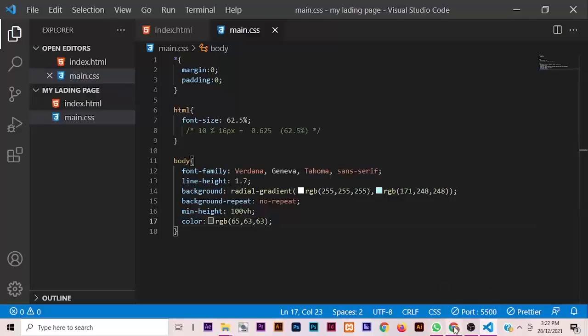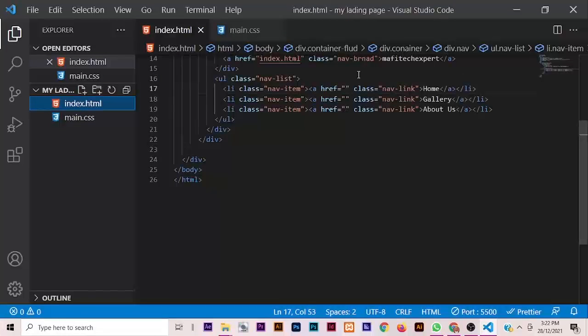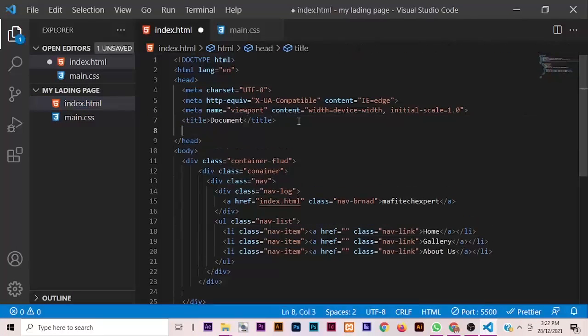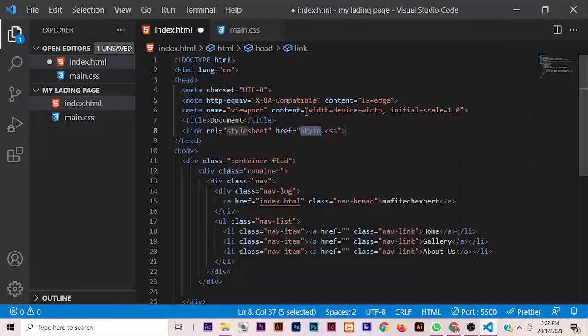So let's take a look at what we have done so far. Remember, before we can do that, we have to link the main CSS to our HTML. So let's go and link it now. Let's go to the top. This is where we link it, in the head. Type link, you can see link CSS. Then what we have is called main.css. And save changes. Let's go to our browser.